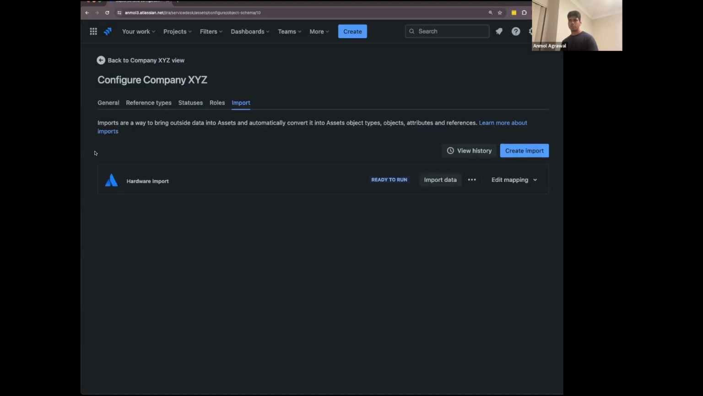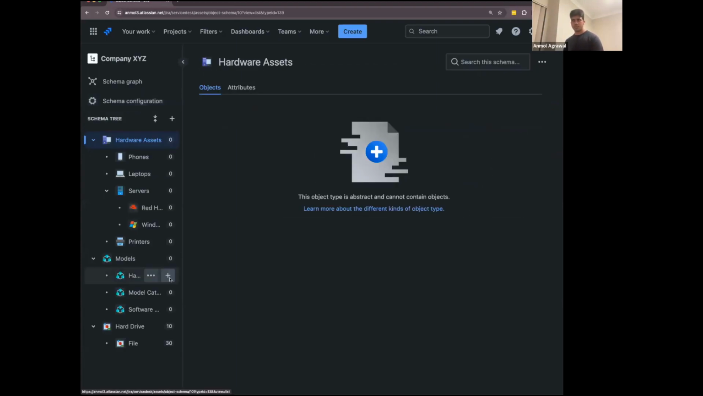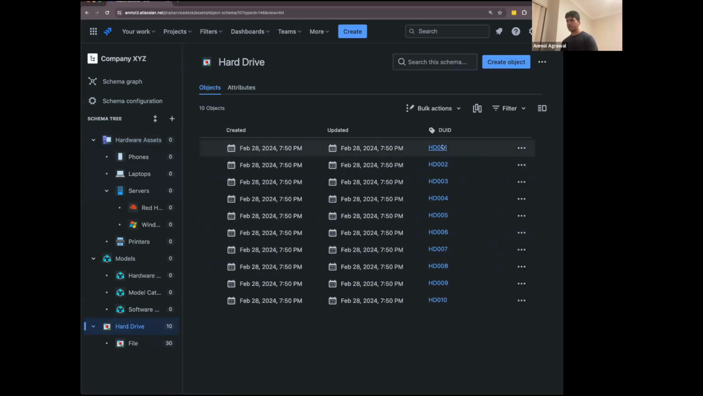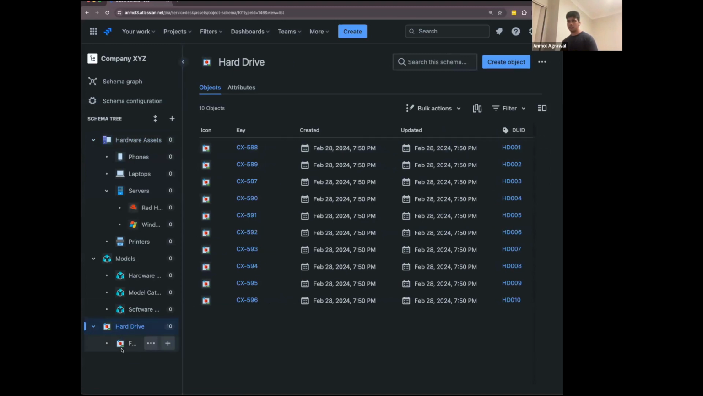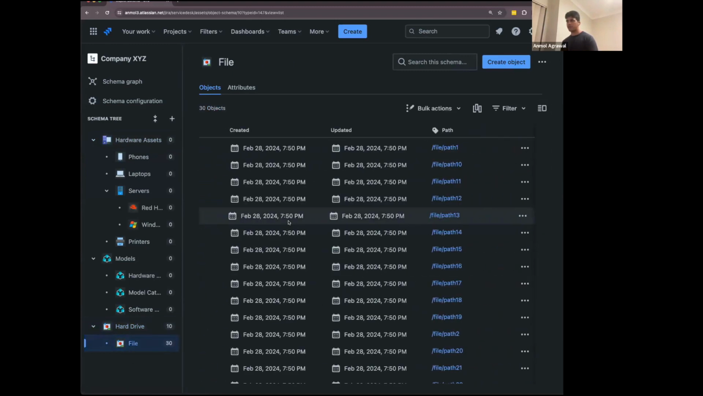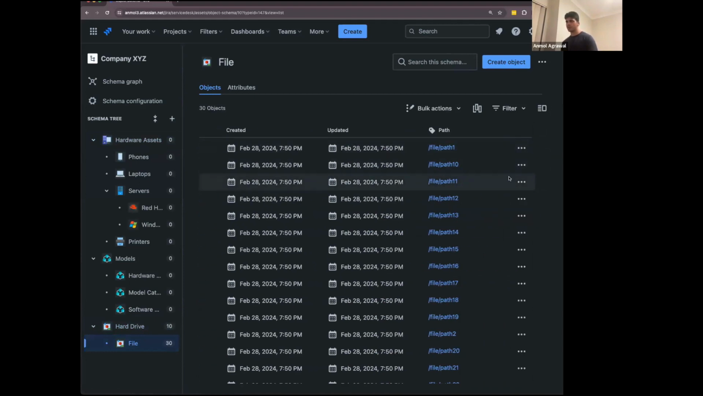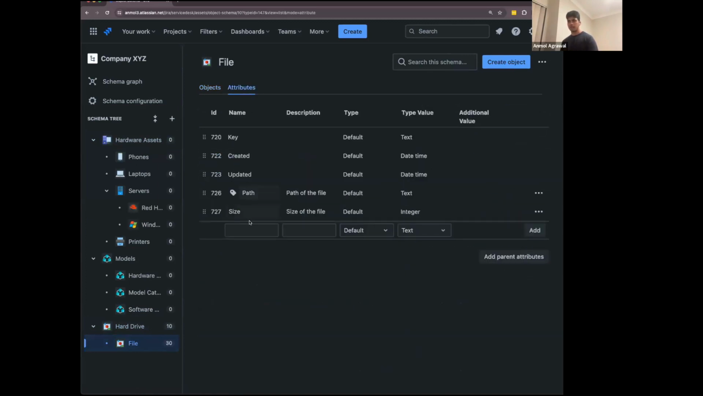Just to double check all of this, in the sidebar, now we have new object types called hard drives and files. And as you can see, we have the hard drive ID, if you remember, and the file should have a path and the size. Maybe I'll have to add another column, but that should also be there. Yeah, just confirming about the file object type. We have these attributes and we have the size there.